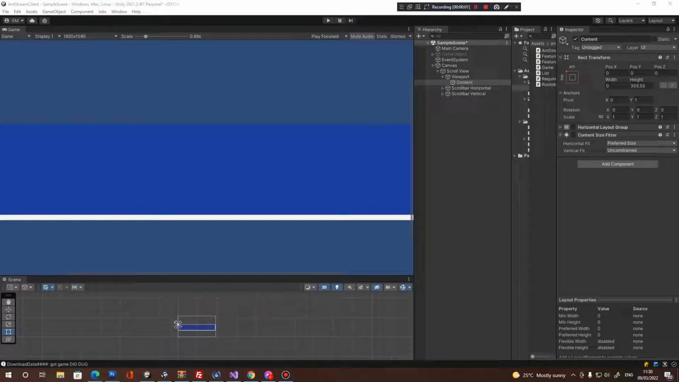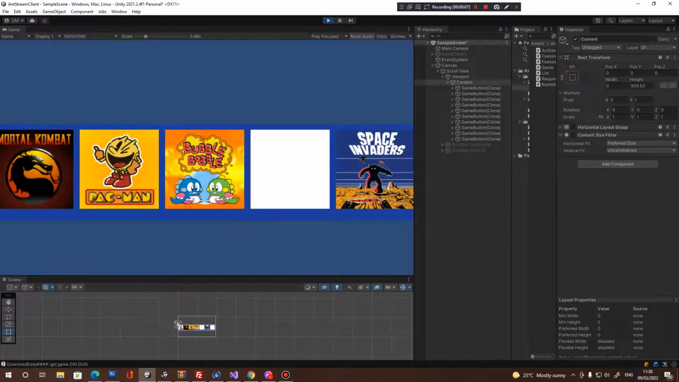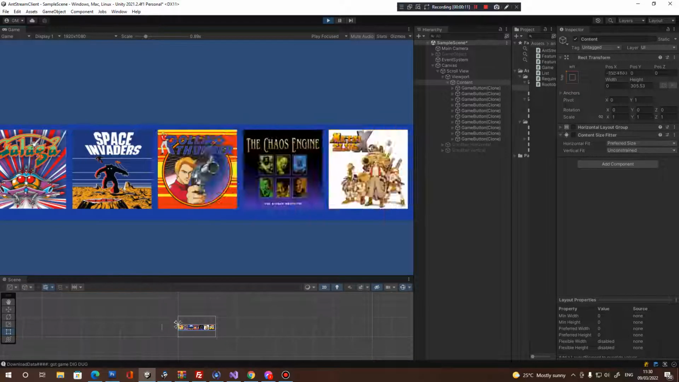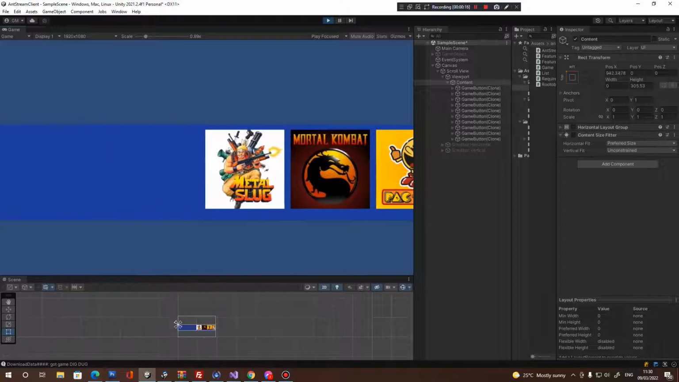Hi guys, a very quick solution to a very annoying common Unity problem. I've got this horizontal list of tiles here and I want them to stop at the end and not just keep going forever like that, right? Which is quite infuriating that it does that.